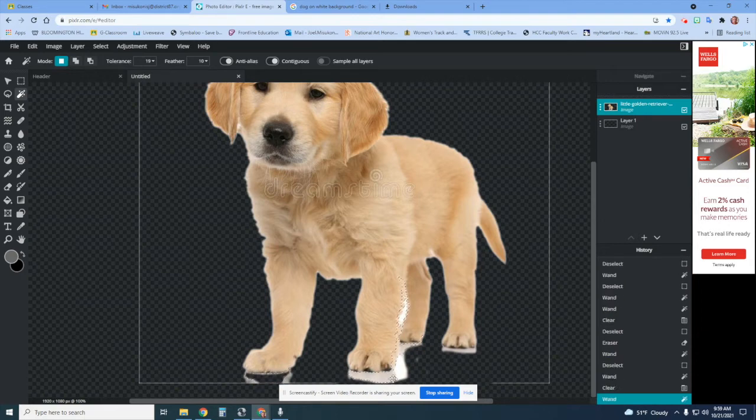I can try it again and see if I do okay there. That one is not quite right. So I'm going to deselect, and then I might change the tolerance again. So you just kind of have to experiment with this and see if you can get the results that you want to get.